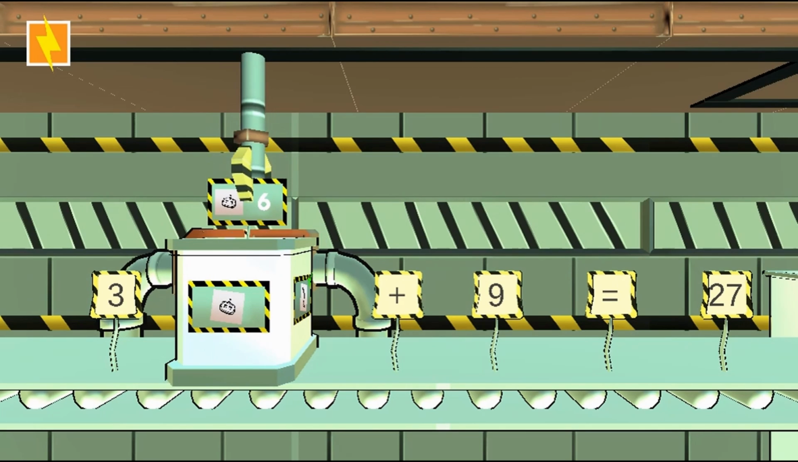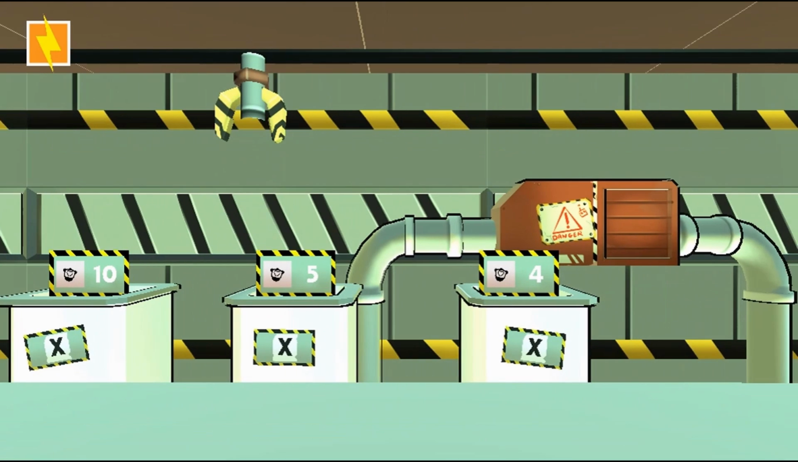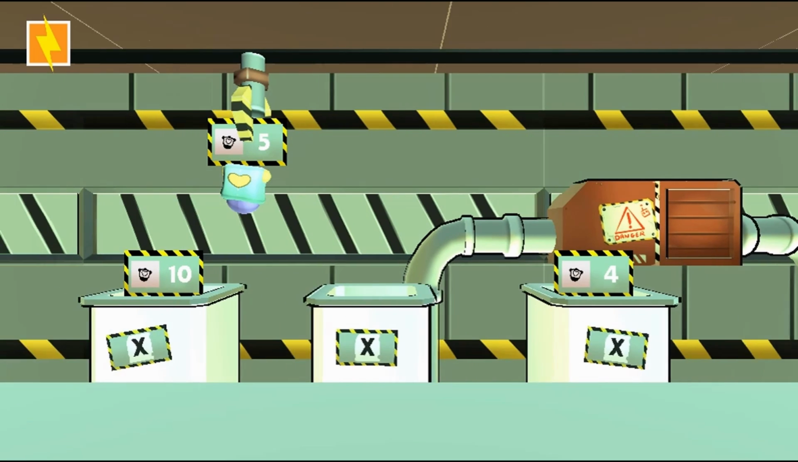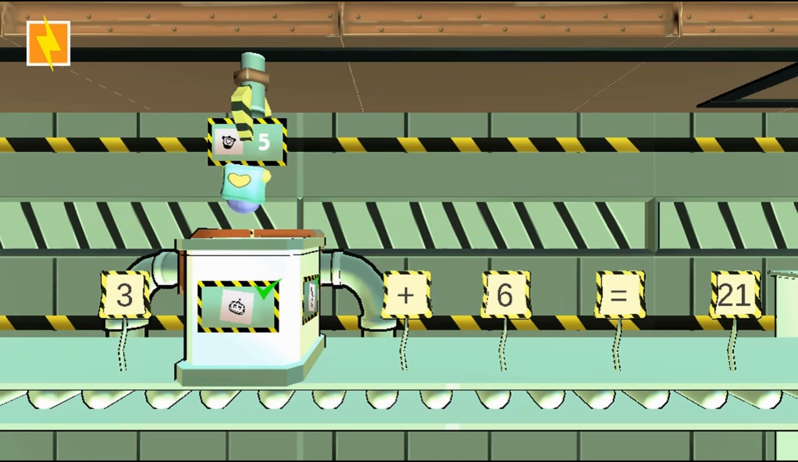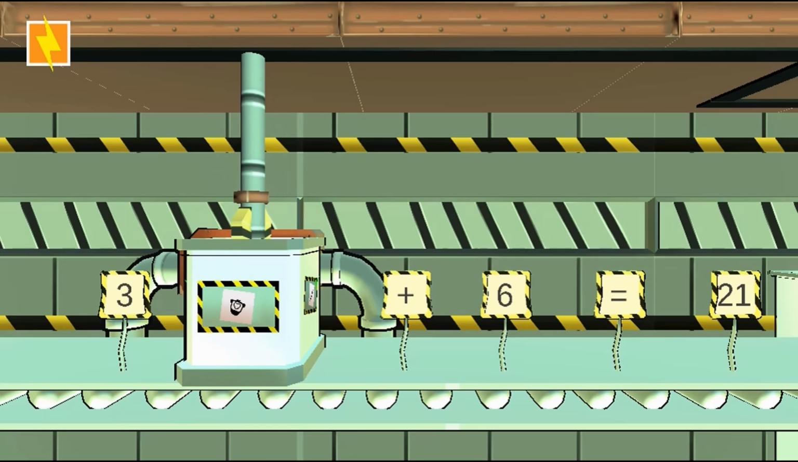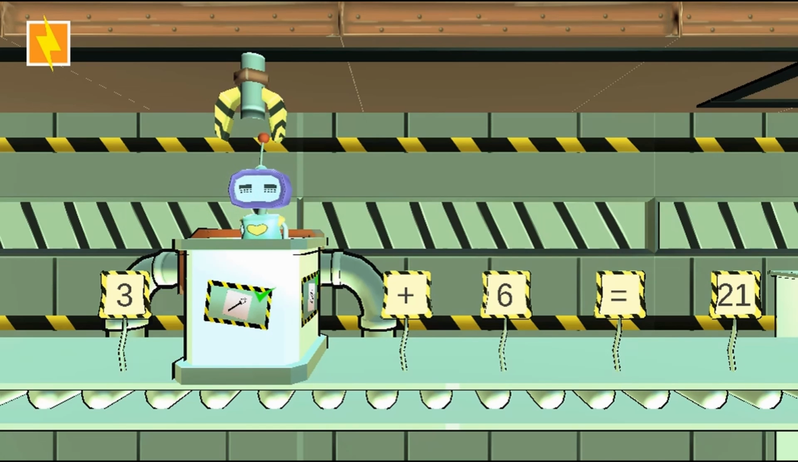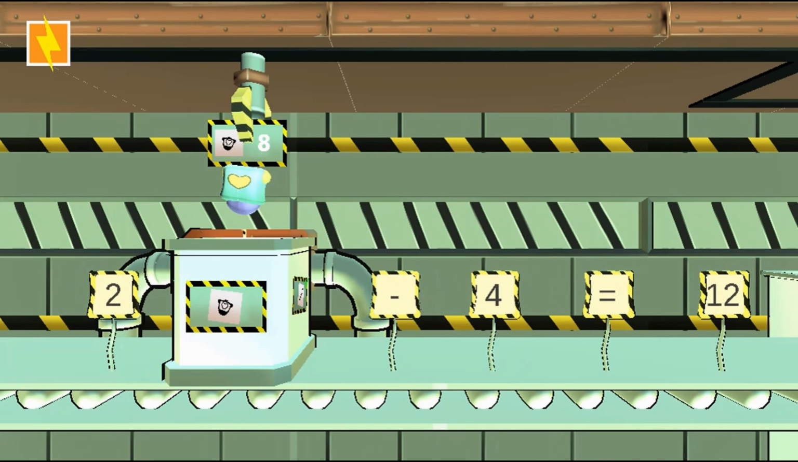If you answer the math questions correctly, then you will be able to build more robots in the factory. Complete all the levels to win the game. Use your knowledge of math to complete this fun and educational game. Have fun and enjoy playing.